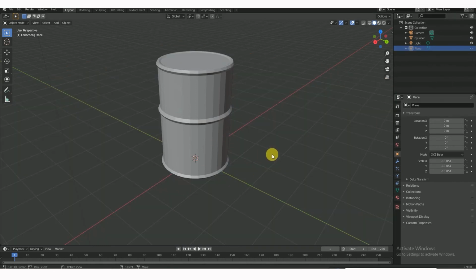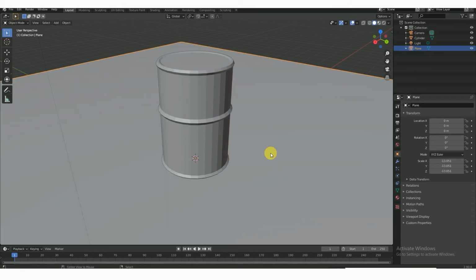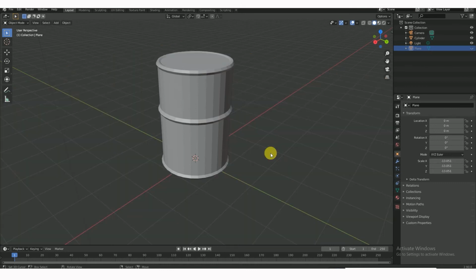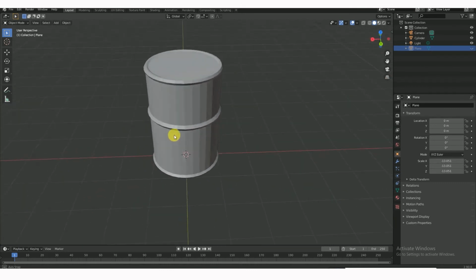It's still there. Like the shortcut, if you want to bring it back, if you press Alt H, it's going to bring it back. But if you press H, instead of clicking on the eye, it's going to disappear. Great, beautiful. So we have that done.